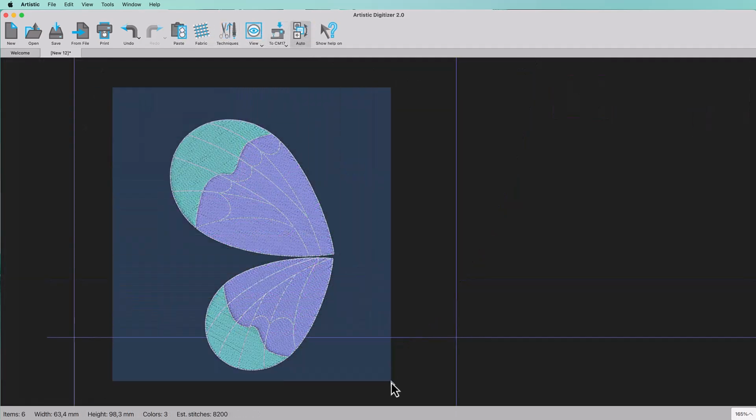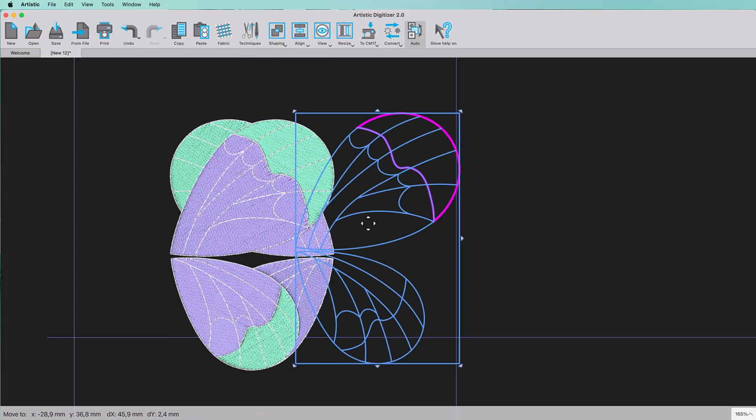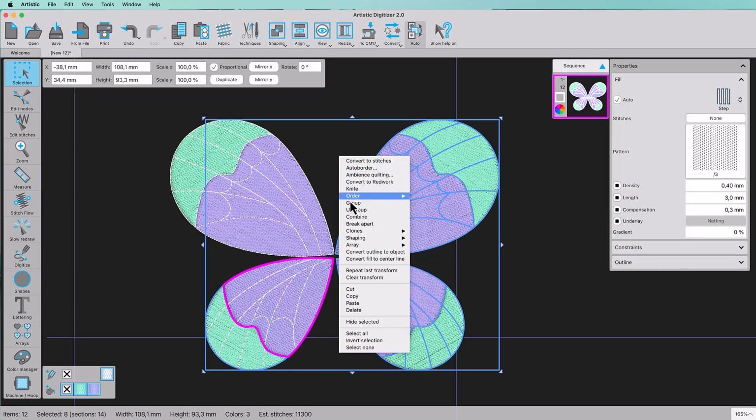To complete the other side of the butterfly, select and duplicate the wings. Use the Mirror X option and move the wings to the opposite side. Select all grouped objects, right-click, and choose Ungroup.